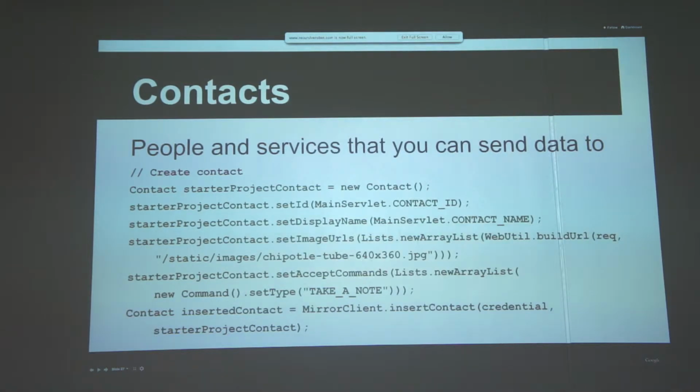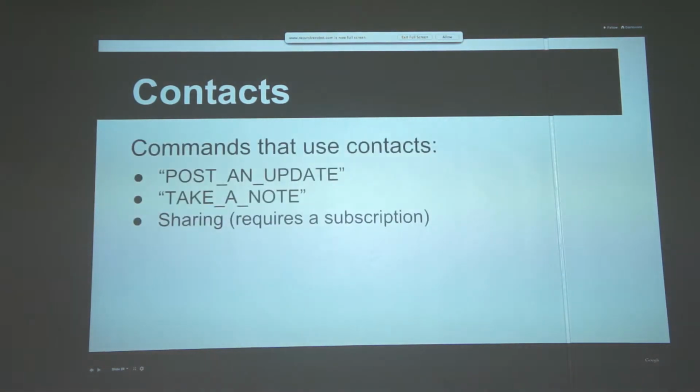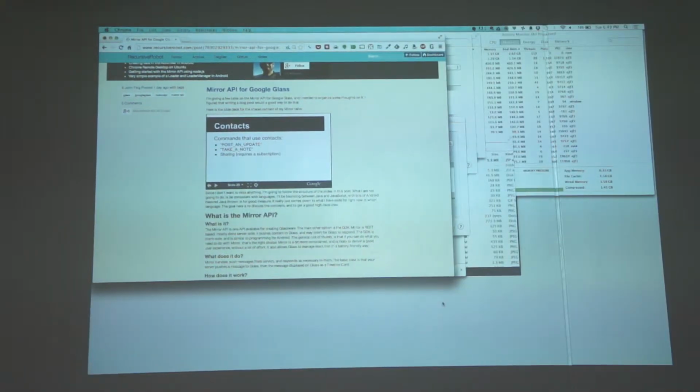So it's nice for being able to share things between Glassware, and I think it's a very interesting thing that will hopefully become a lot more useful once there's more Glassware that does contacts. And you can also post an update or take a note of those. And that is the end of the presentation. Okay. So now we're going to open the code.